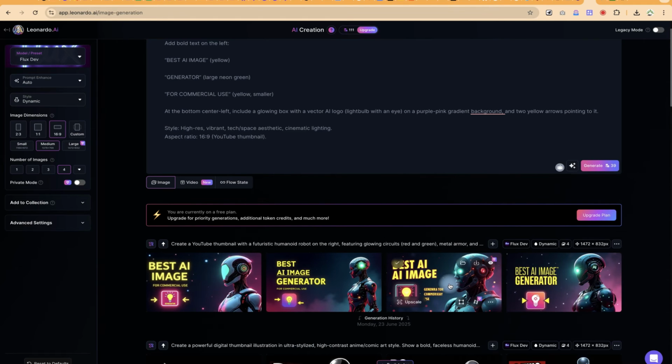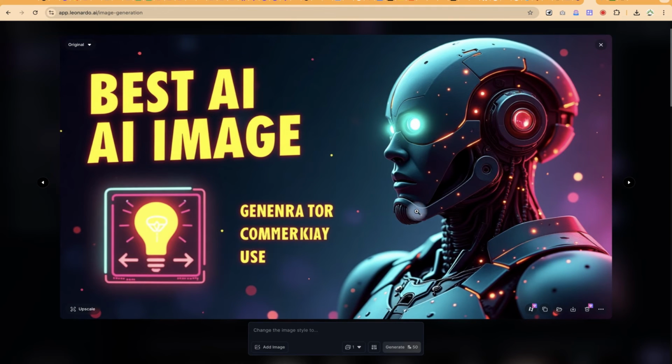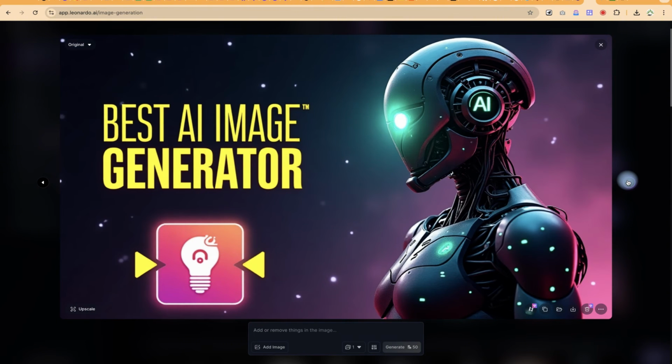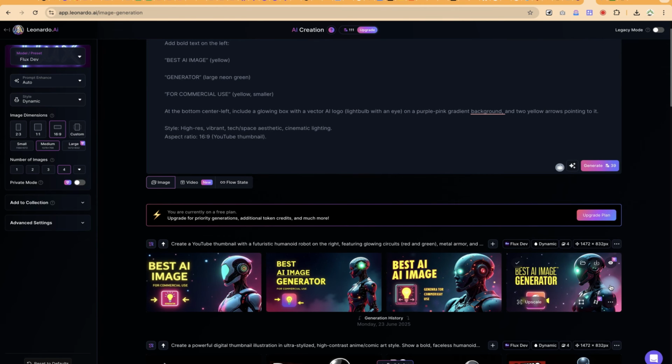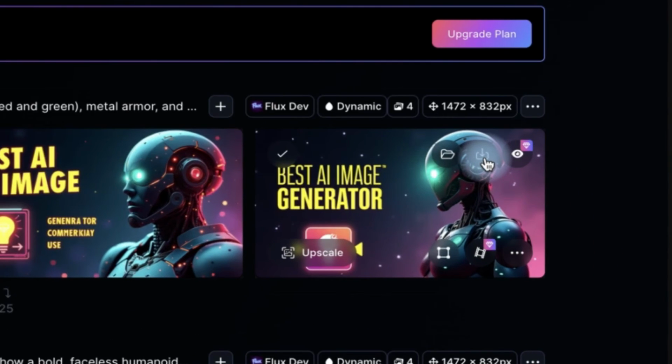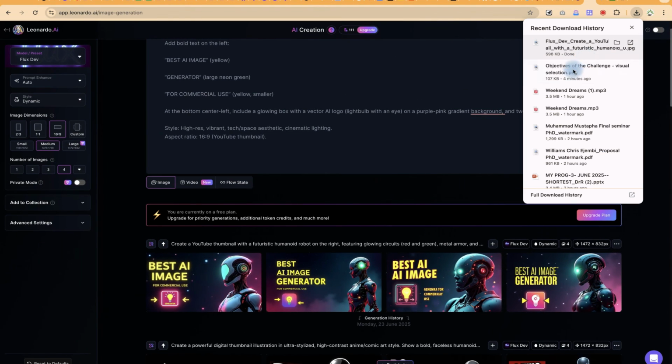If you like, you can click to have a preview of what it has created for you. If this is what you want, you can click to see the next one. Some fantastic thumbnails that you can use. If this is what you want, you can just come over and click on download. Close here, and then you can select the one you like and click on download over here and you have your image downloaded directly.